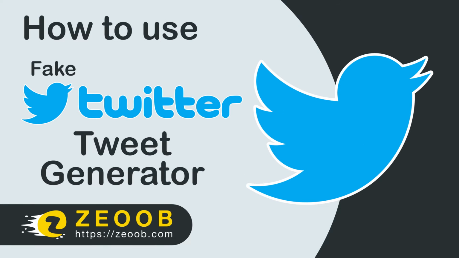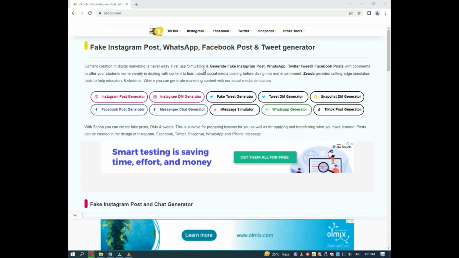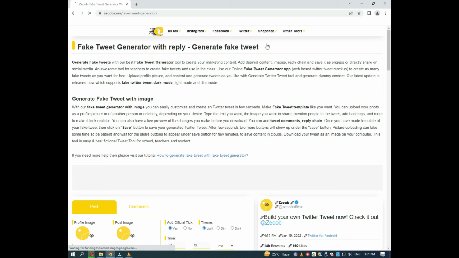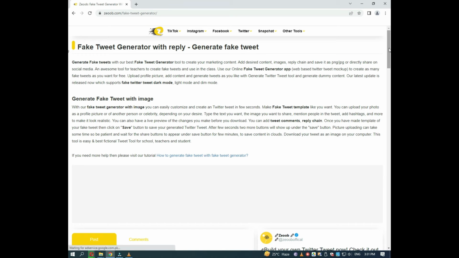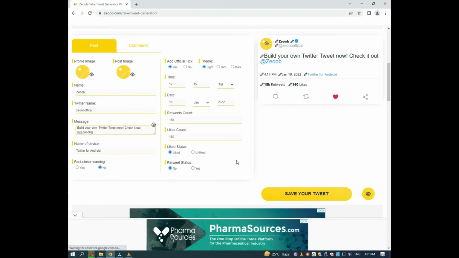How to use fake tweet generator. Open Zeoob.com and under Twitter menu click Fake Tweet Generator. You must agree to the terms of usage to use this tool.